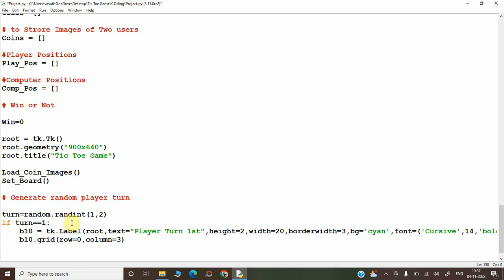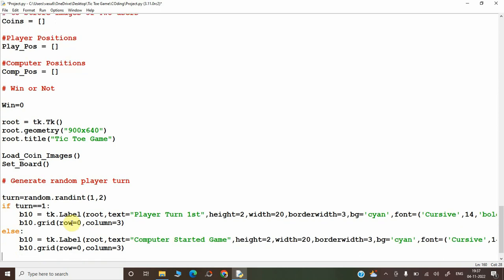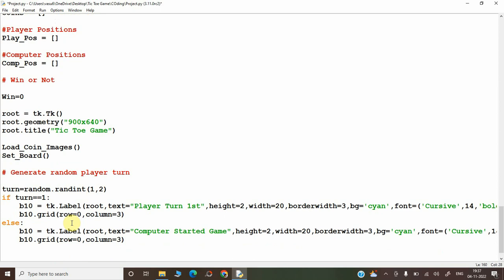So this is for turn 1. In else, it means it is the turn of the computer, so the computer should make a move. We can keep a message, computer started game. We'll keep it in the same position, but whenever the computer has started, it should automatically make a move, so I have to call the function system underscore turn. Now almost ready.